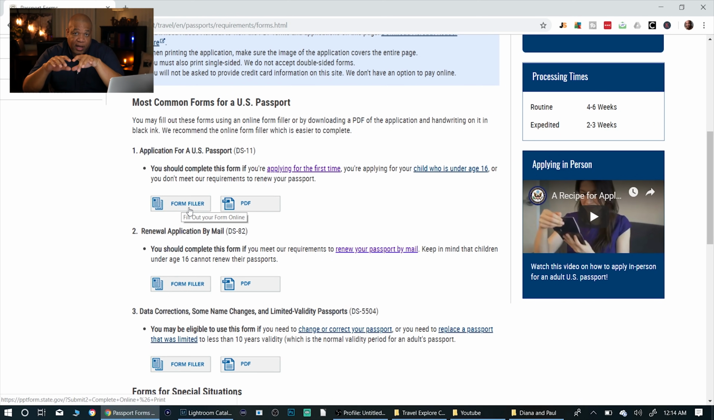and then at the very end you generate a PDF file, and when you generate that PDF file you can print that out. It has all the information on there. I highly recommend using the form filler because it will show you where you need to input all the information. So if there's information that has to be on there, it will show you that it has to be on there.